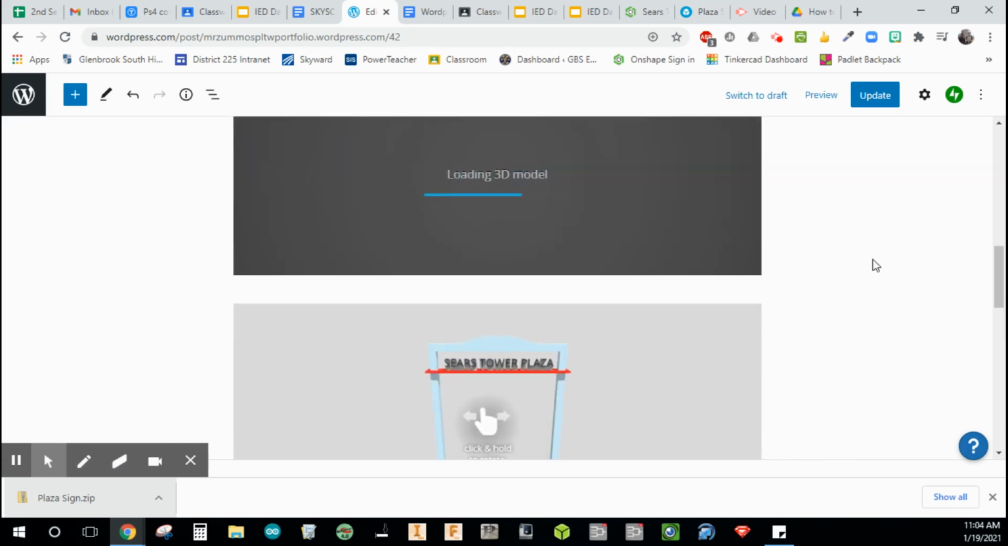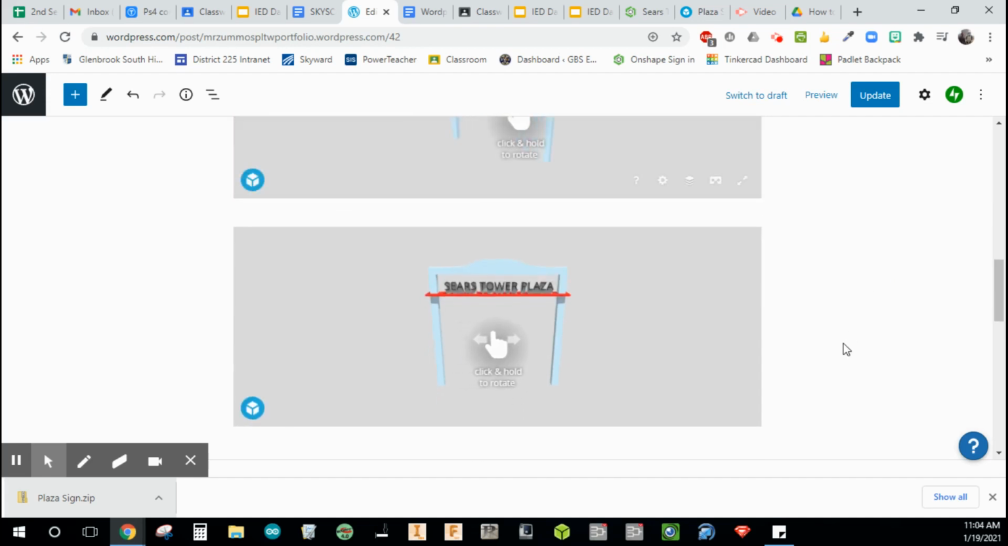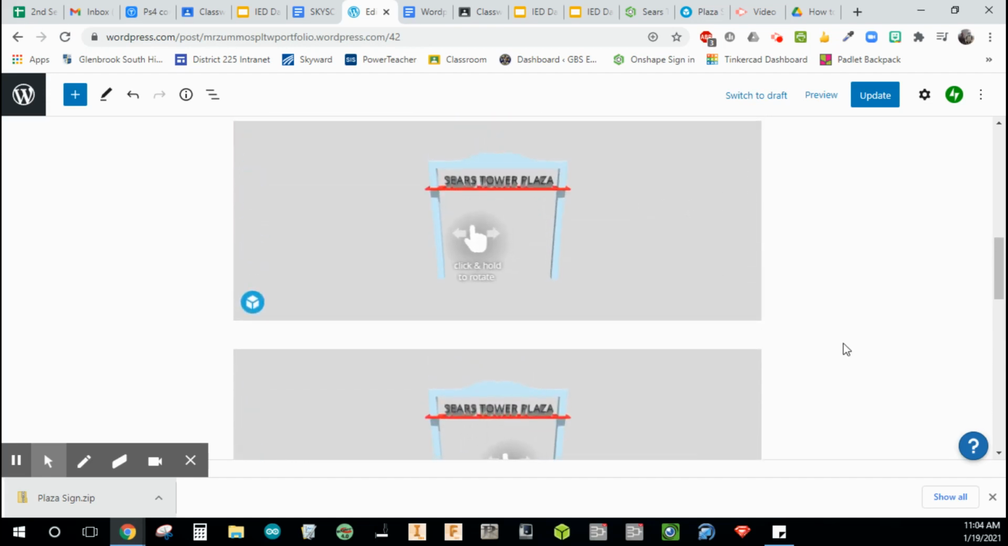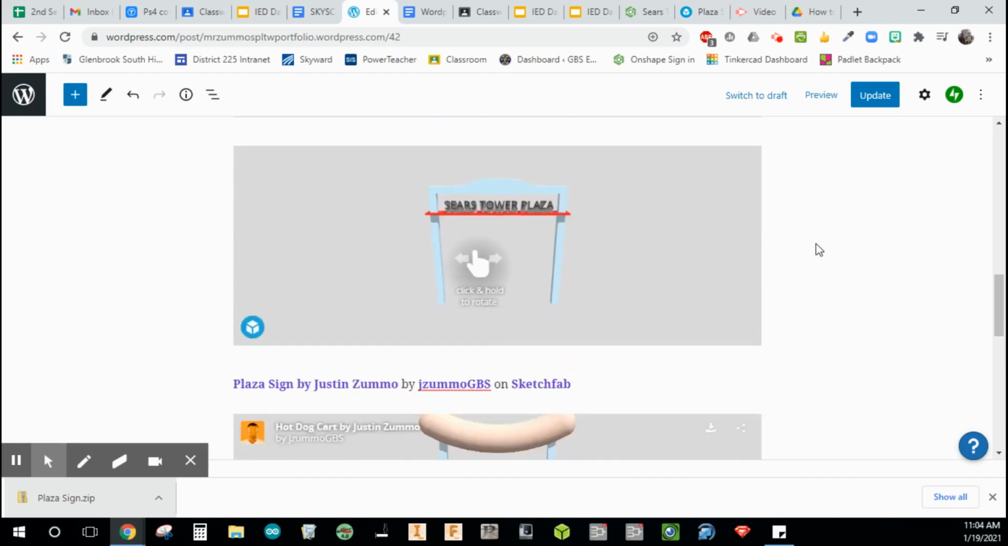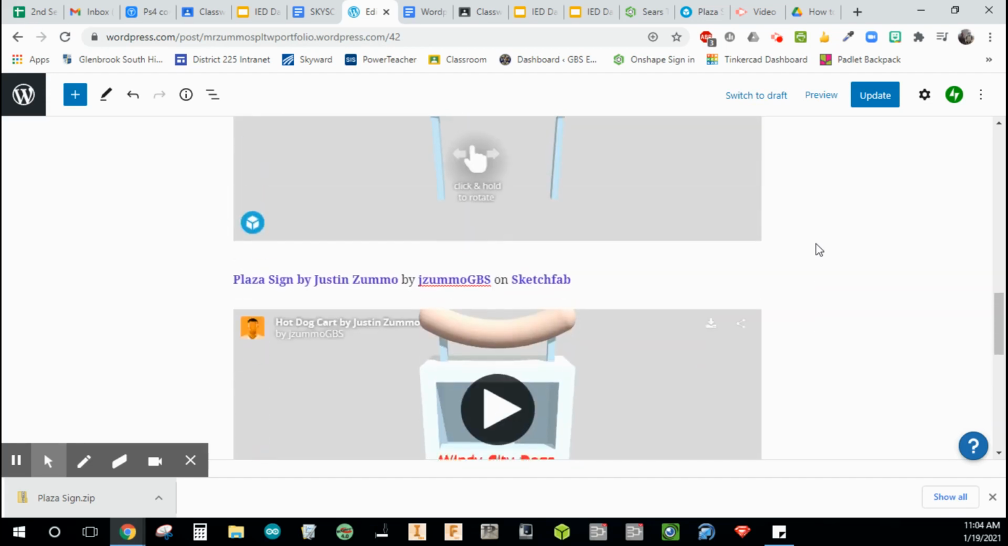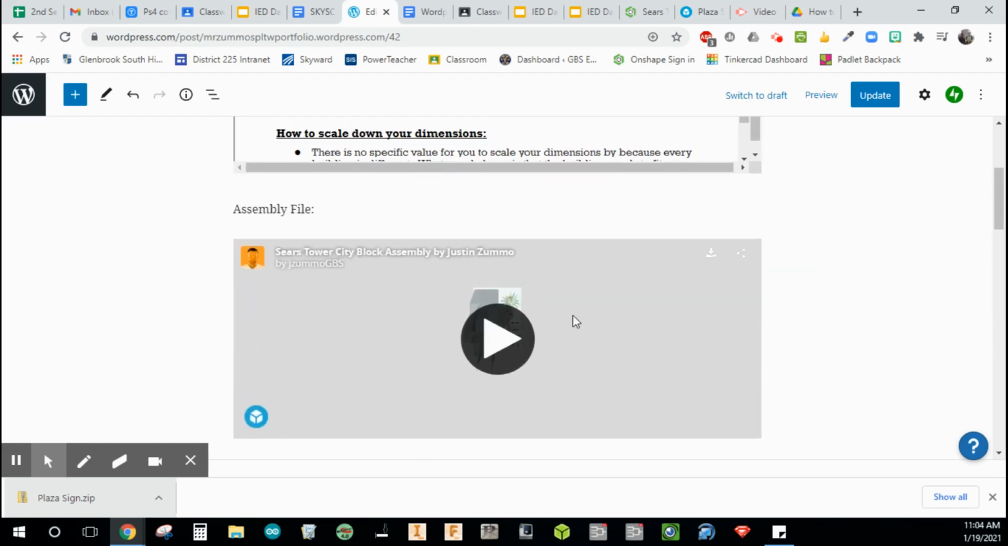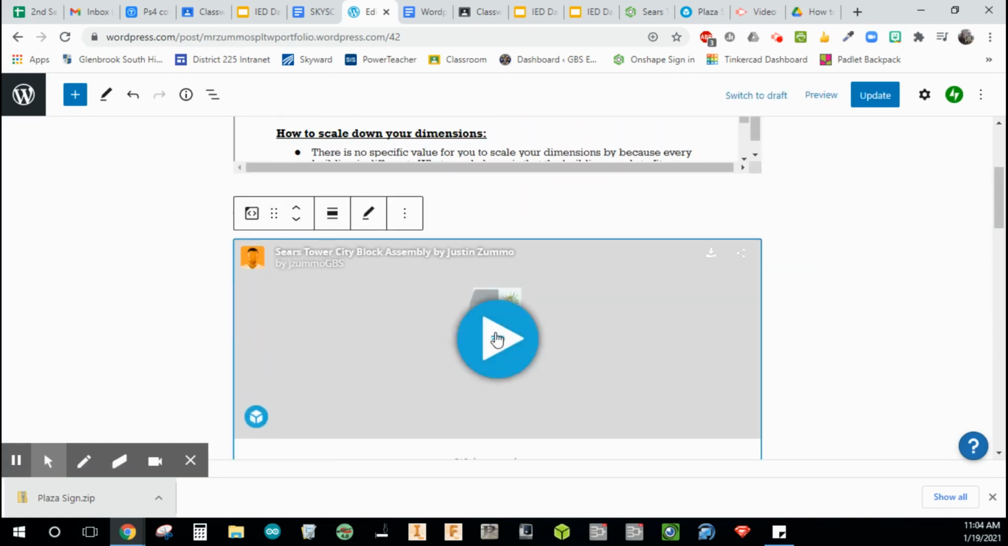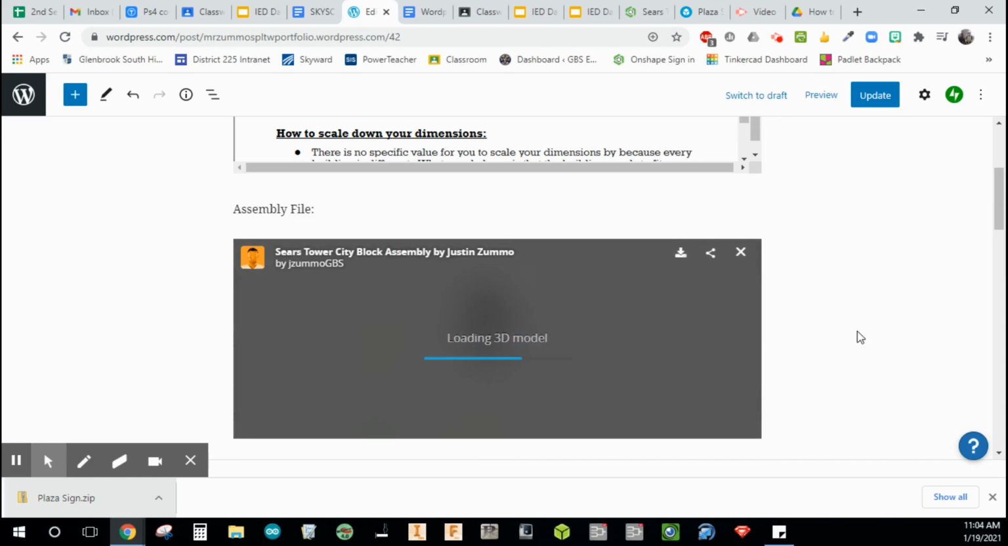So whichever you prefer, if you want to do the embed and grab the code and paste that in, or just grab the URL, either way, you're going to get the preview that you need. And so you'll do that for each individual part file that you have, and then of course for the overall assembly file, just as you see here.